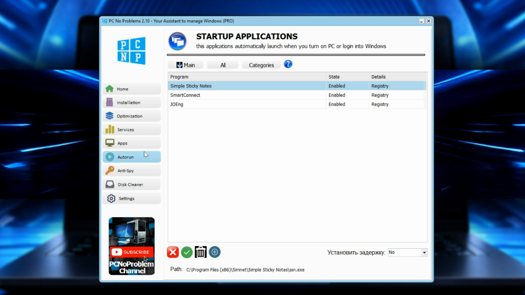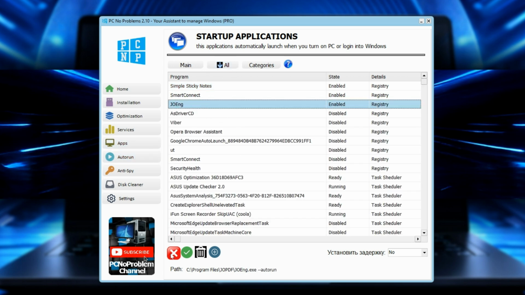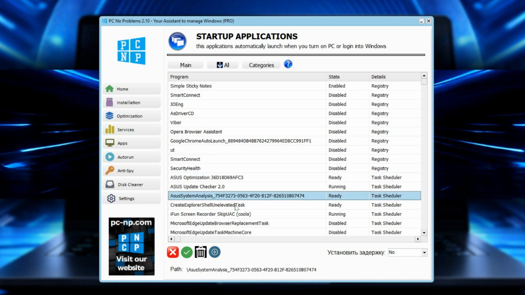Method number 6, third-party tools. Some tools show everything in one place: all startups from Task Manager, Registry and Task Scheduler. One of such apps is My Program PC No Problems. Here you can find the Auto Run page. Click All. And you will see a full list where you can disable, enable, delete all you want and even add some your own app to auto-run and make a delay automatically. These functions are completely free.